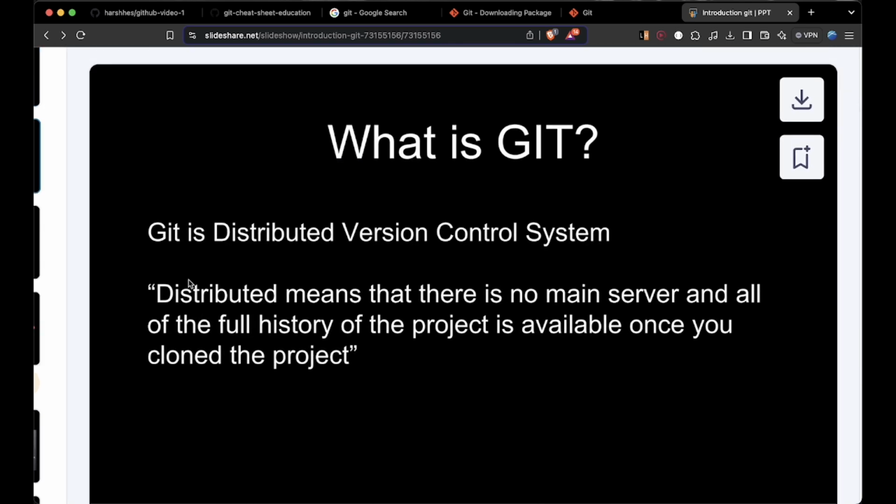What is Git? Git is a distributed version control system. Distributed means that there is no main server and the full history of the project is available once you clone the project. Once you have a repository of a project on GitHub or any other way like Bitbucket, you have the distributed copy of that project. You have the full history of that project. It is available to you once you clone the project.